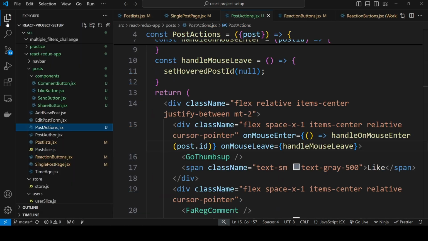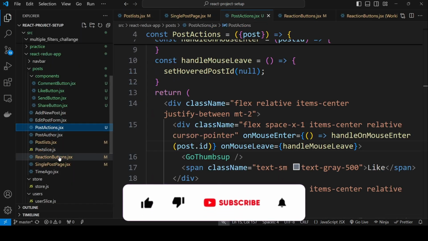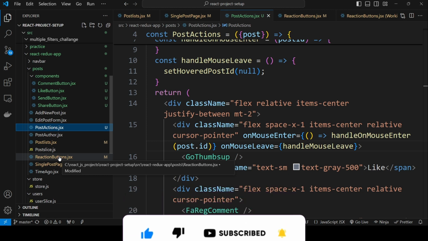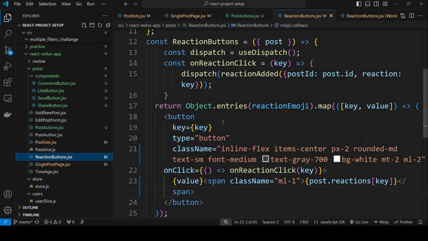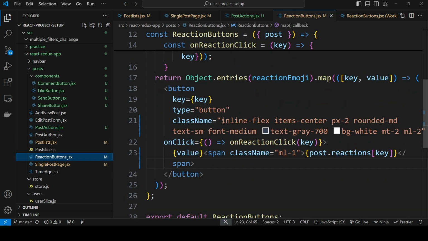For that, let me go here. We already have a reaction buttons component which we designed in the previous series or previous videos. So simply what we're gonna do is slightly modify this component. Why? Because let me show you what is our target design.